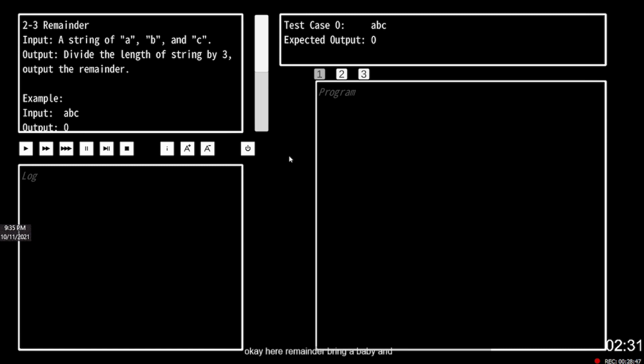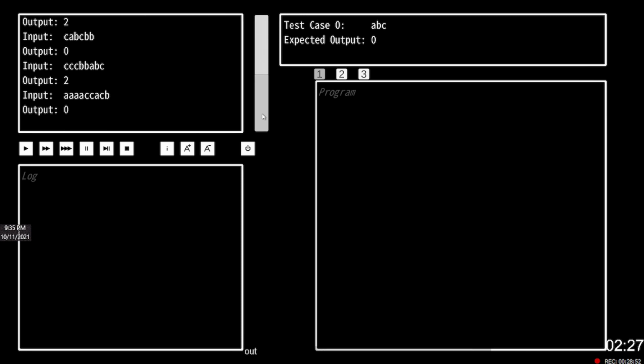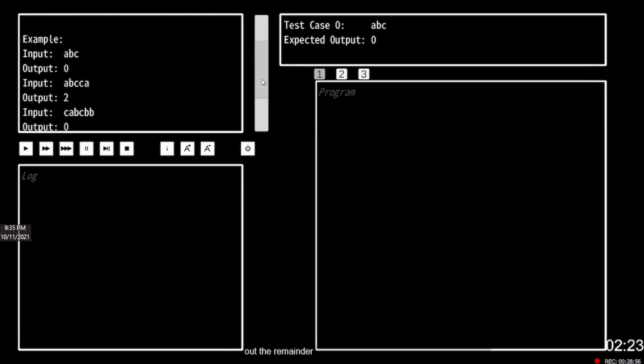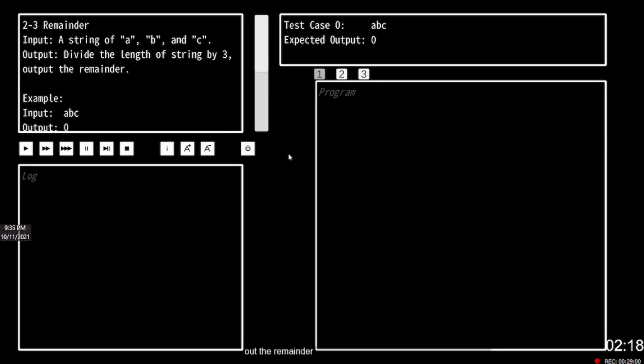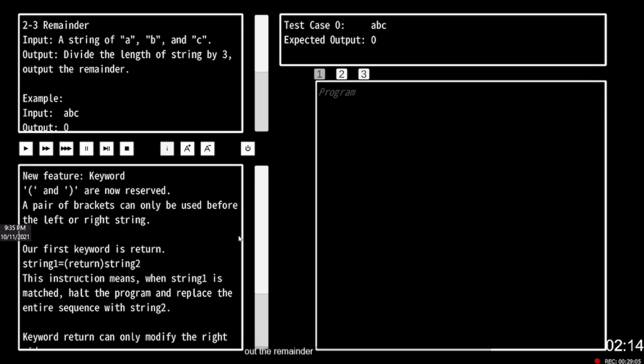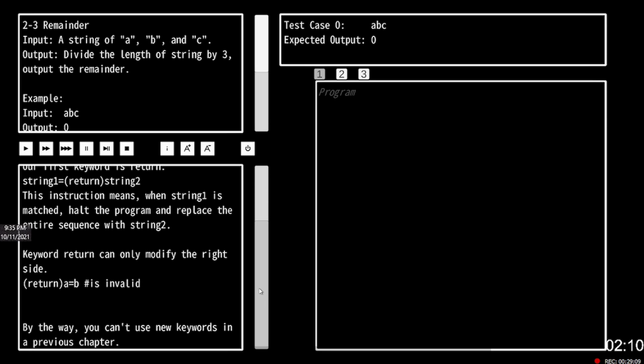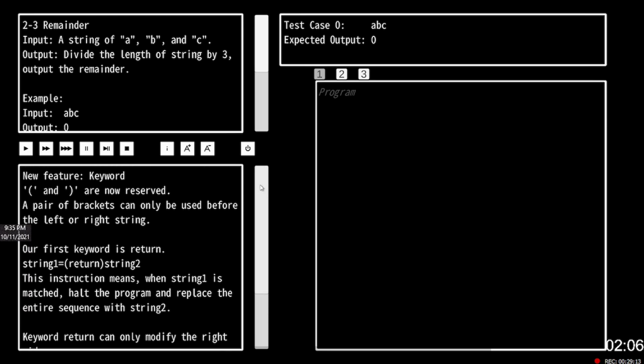String of A, B, and C. Divide the length of the string by 3 and output the remainder. Divide the length of the string by 3, output the remainder. Okay. Hmm. Remainder. I assume I can do infinite stuff, right? Hmm. I am stumped on that one.